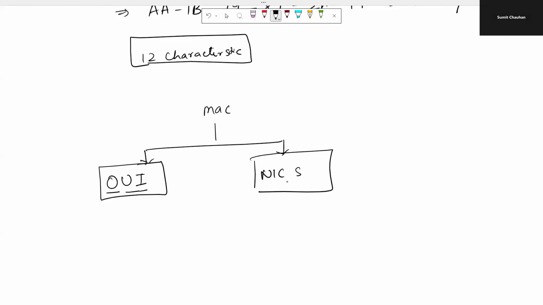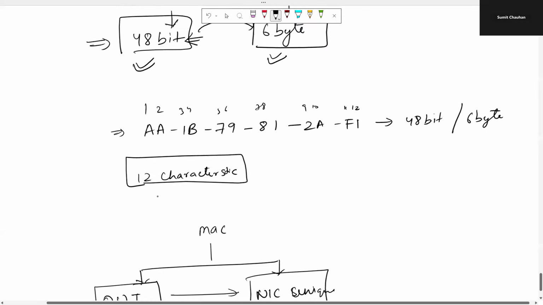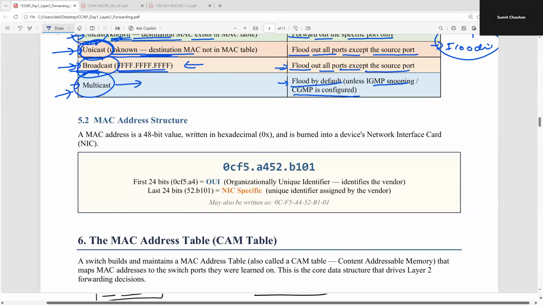Basically, the organization maintains it so that it will be unique. So your MAC address contains two things: one is OUI and the other is NIC specific. OUI stands for Organization Unique Identifier. Every organization, whether it's Cisco, Intel, or Dell, has its own unique OUI. A single company can have multiple OUIs that they have purchased for themselves. It's not that they will only have a single OUI.